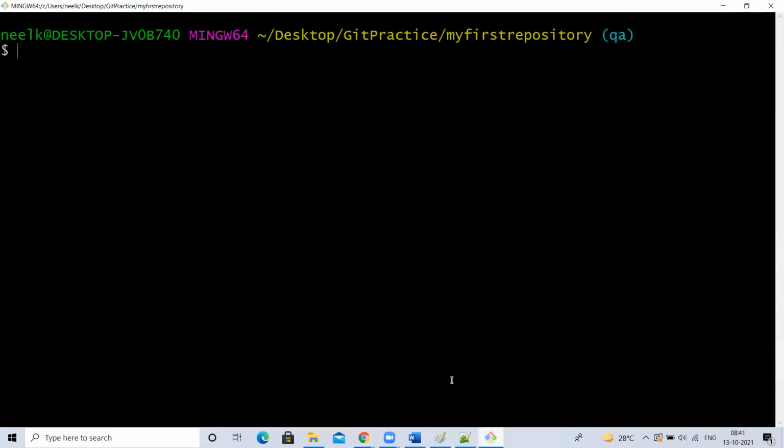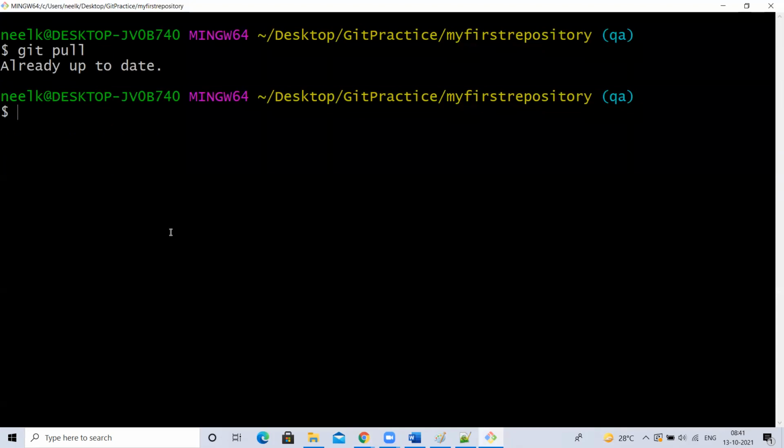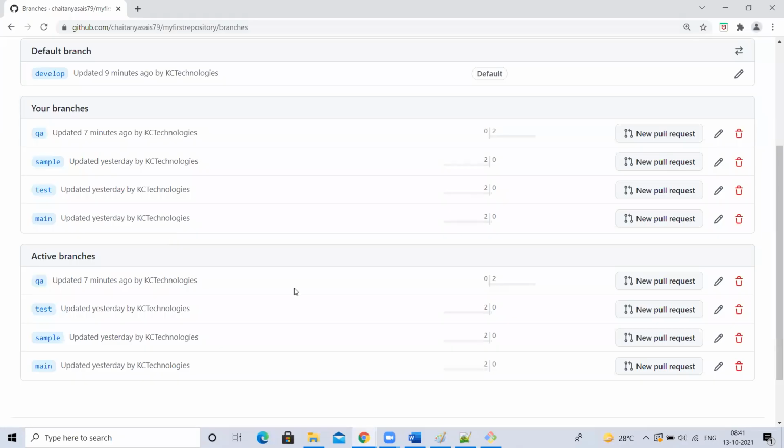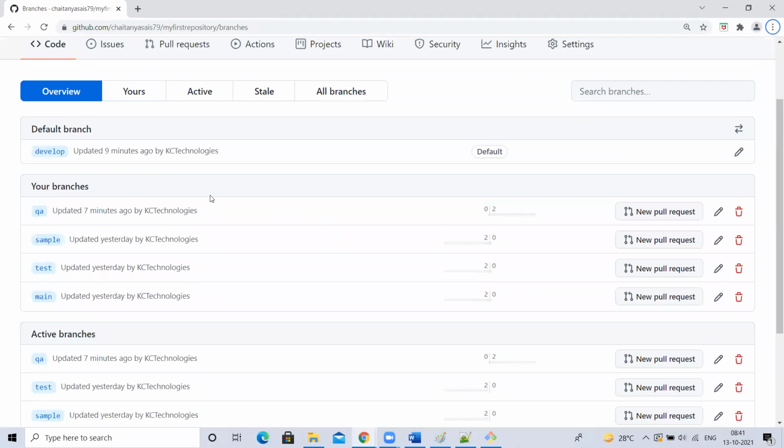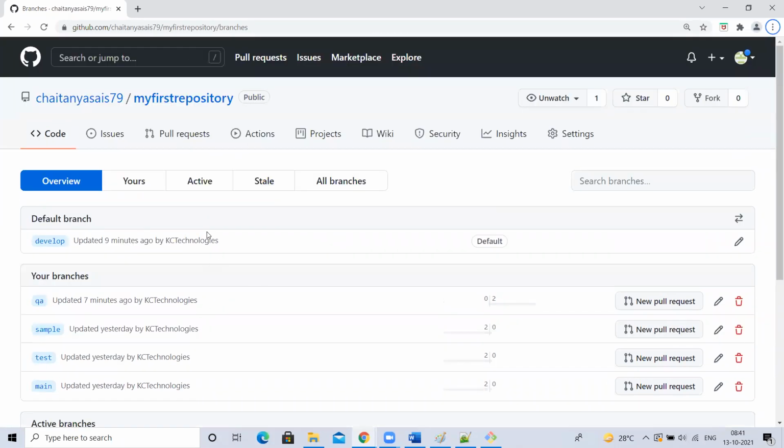I deleted a branch. I want this reflected in my local. The deleted branch has to be deleted in my local as well. If you pull the changes, that deleted branch is gone. It will not be shown, right? It is not there. Now, this is how we delete a branch from GitHub.